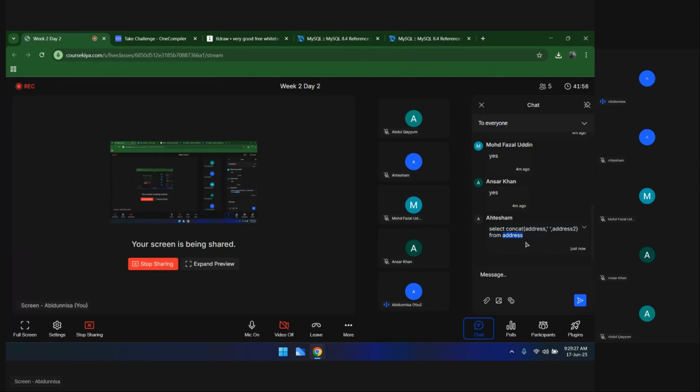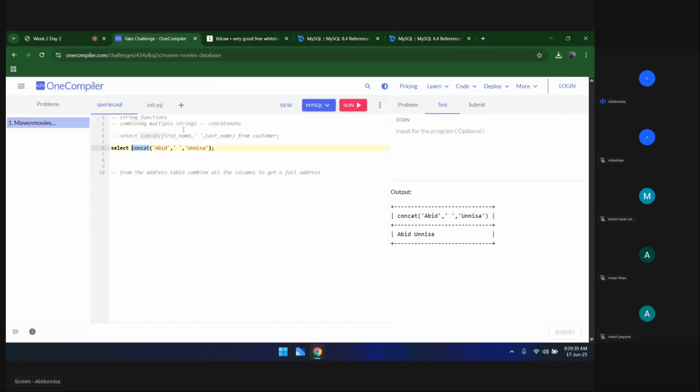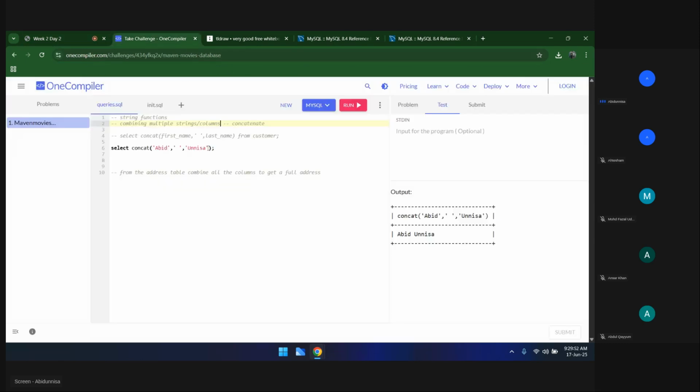Is that the only thing from the address table that you would require? Nothing else? You can combine multiple values also. Can you try combining some other things? Is there an email column maybe, or anything else? Not just two columns, you can combine multiple columns or multiple strings. So try doing that. Your query is correct. I don't think there's any error in that. We can keep on adding some more columns there.